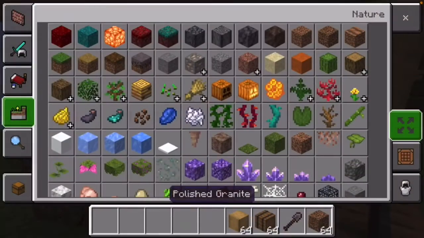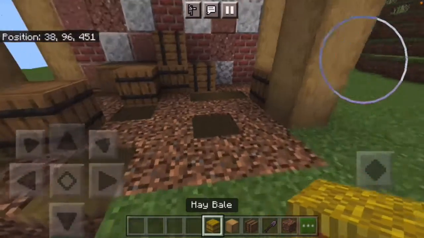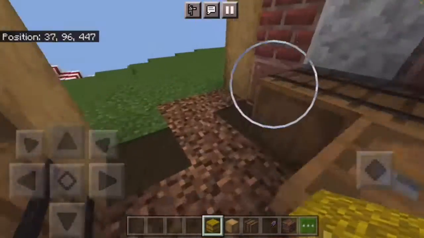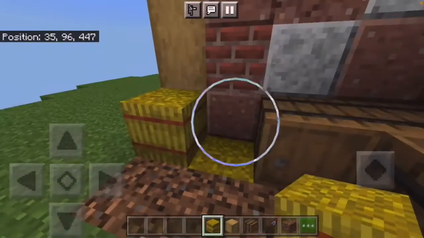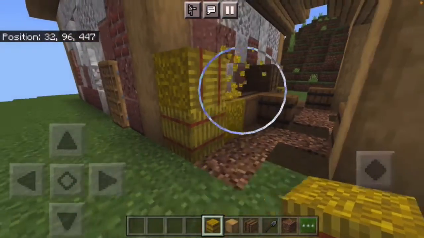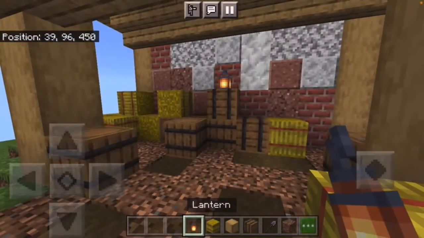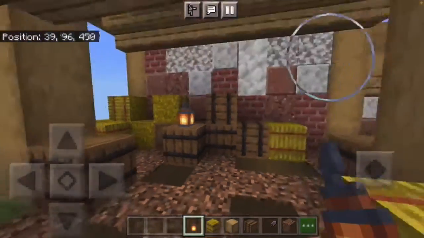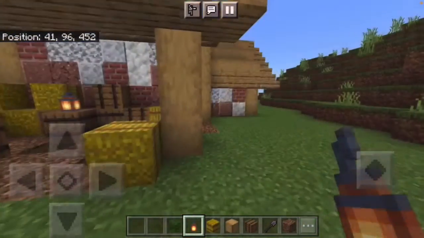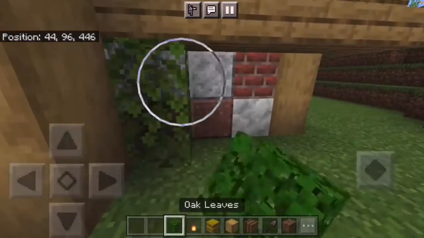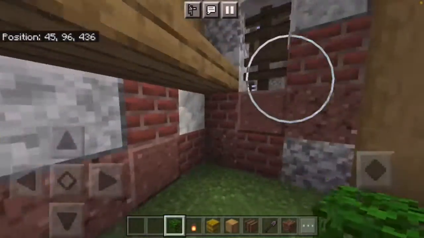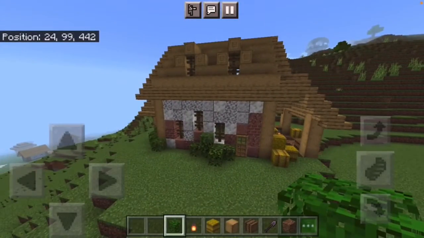There's not too much I really needed to do. And maybe I'll also throw a couple hay bales. And let's just throw a lantern on the barrel. And we're done with this little area. Quickly, we can grab some leaves, throw down a couple bushes just in the corners and stuff. And now we're pretty much done with the outside.